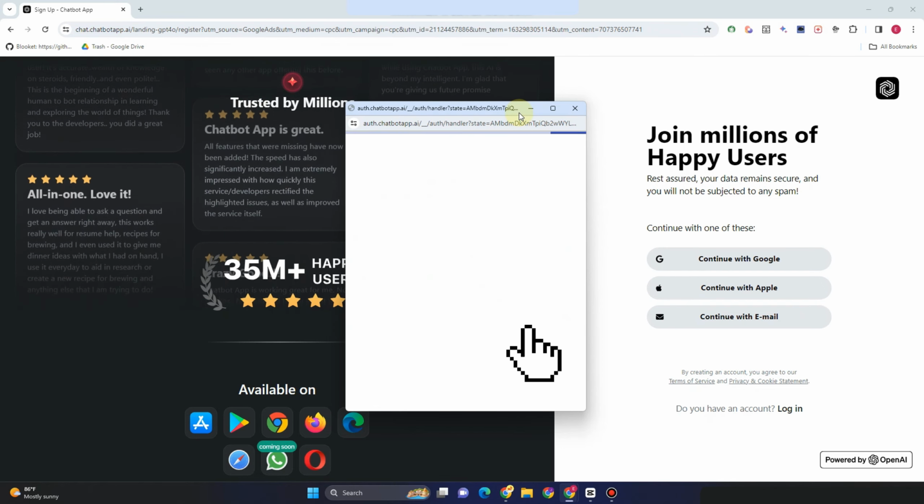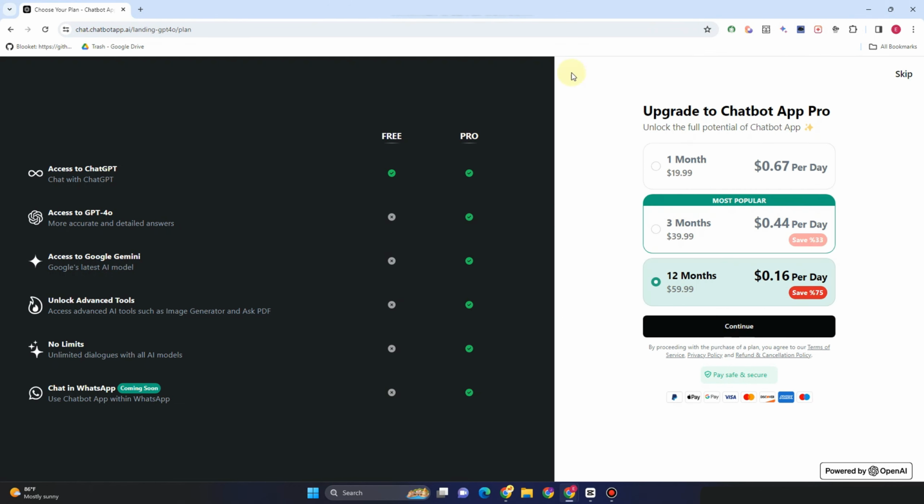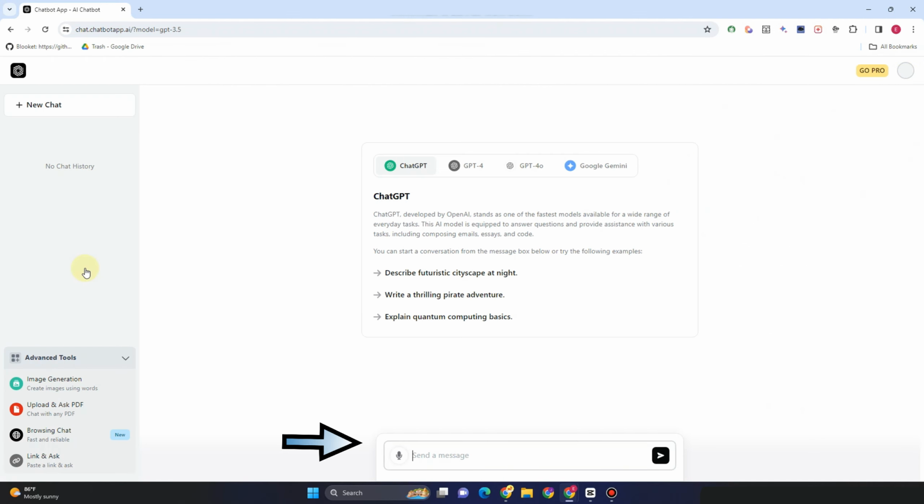After that, you just have to wait. As you can see, it offers to upgrade your chatbot to Pro, but you can simply skip this. There's no need to do a lot of things or pay for anything, because you can use ChatGPT 4o now and they are rolling it out for free. All you have to do is sign in with your Google account, and that's it.